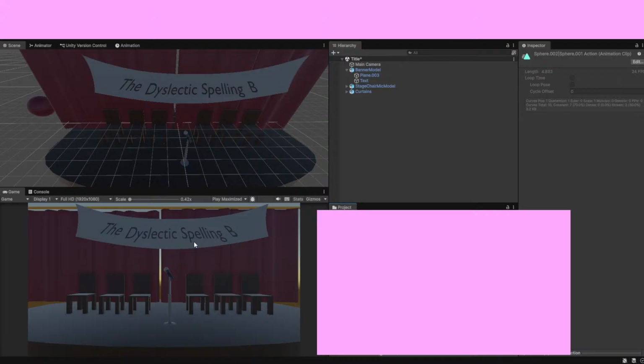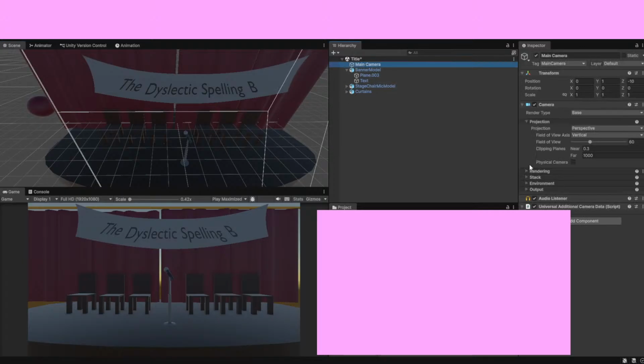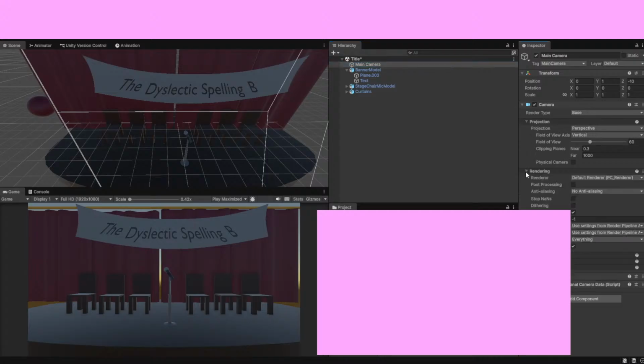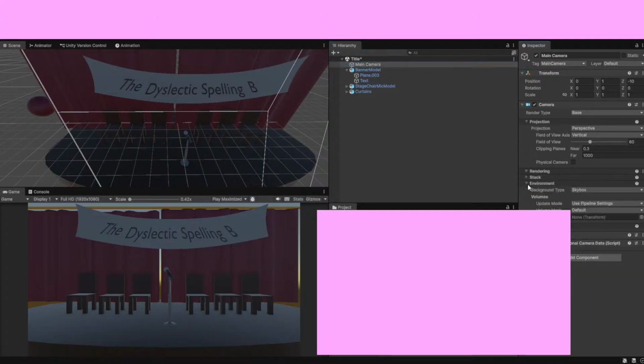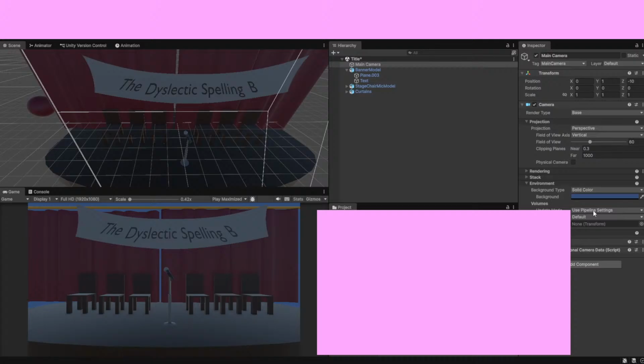Hopefully this works the way I'm intending it to. If not, there's another way that I think I could make it work. But I want to try and do this. And the other thing I want to do is, where's the skybox? I know it's somewhere here, right? There's the skybox. Solid color. And we go black. Okay.